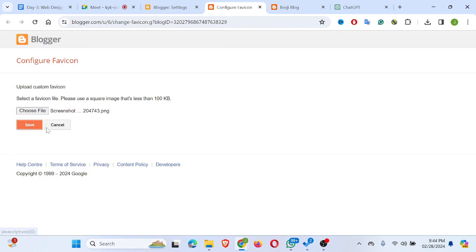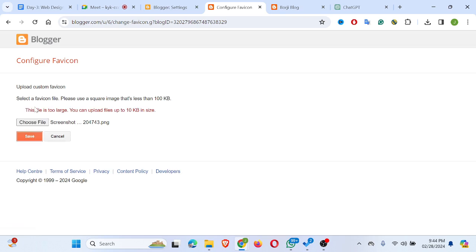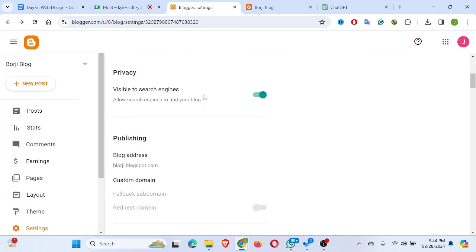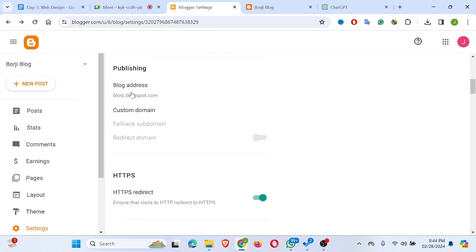But make sure that is in square format. This is too large. It's too large actually. So let's forget about that. So visible to search engine, make sure that this is selected.